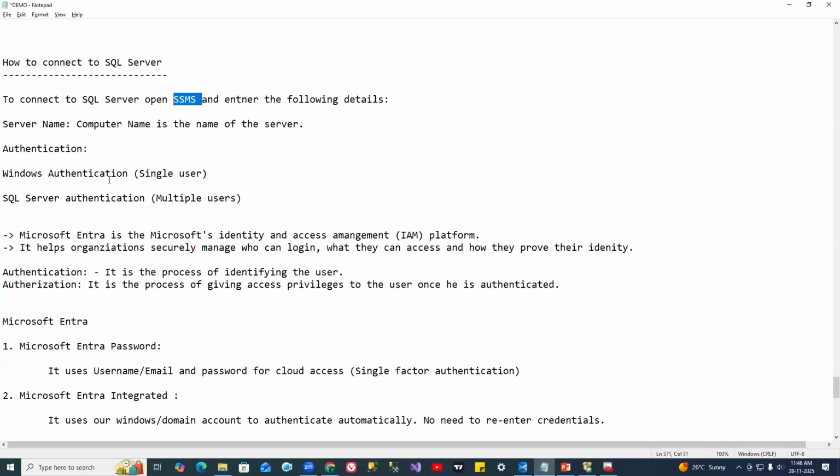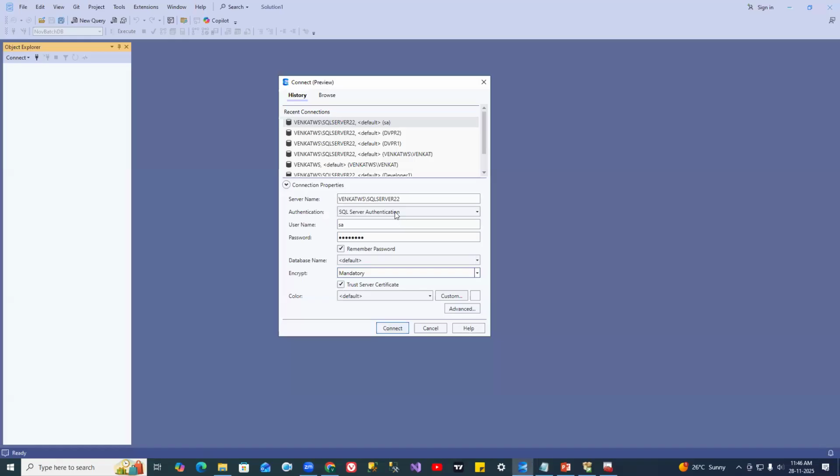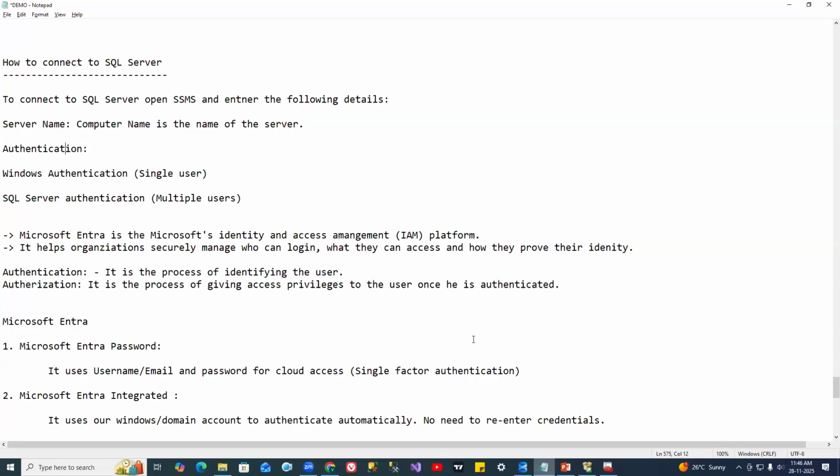Let me open this one here. Server name, as I said, is the computer name, our server name. For authentication, first just see these two: SQL Server Authentication and Windows Authentication. Windows Authentication is for a single user, because SQL Server and the client tool are on my system only, and I am the only person using my system. Those who are authenticated users of the Windows operating system can use SQL Server. In that case, we use Windows Authentication.